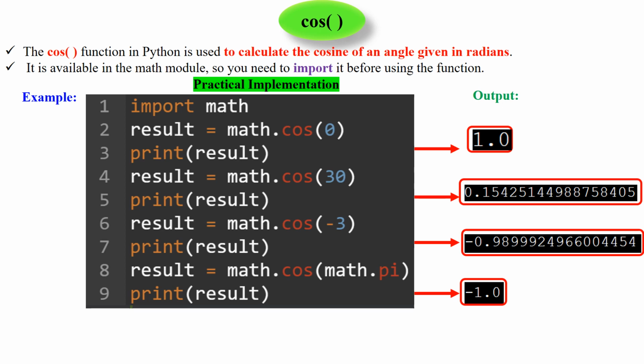In line 4 and 5, we calculate the cosine of 30 degrees using math.cos of 30. The argument is in degrees, but the math.cos function expects the angle in radians. So, internally, the value is converted to radians. The result will be approximately 0.15425144988758405. In line 6 and 7, we calculate the cosine of -3 radians using math.cos of -3.